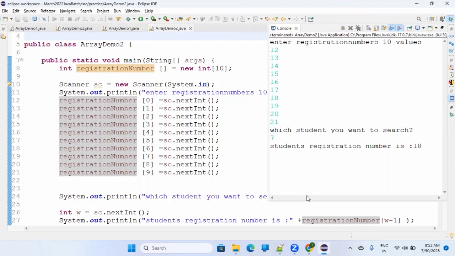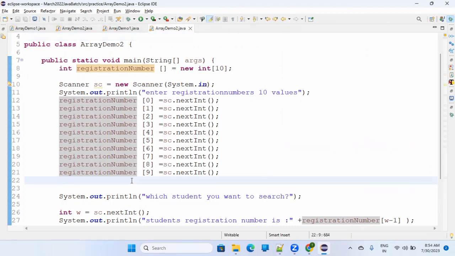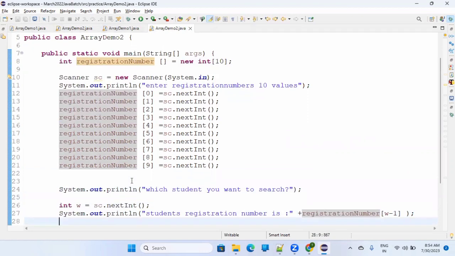Why is it printing 18? Because if you see here, first one is this, second, third, fourth, fifth, sixth, seventh. Seventh is this 18. What we did is the same thing: we stored all those values into indexes. Registration number of 0 is 12, registration number of 1 is 13, right? In that way, we stored one by one, and then we printed based on whatever the user asked.